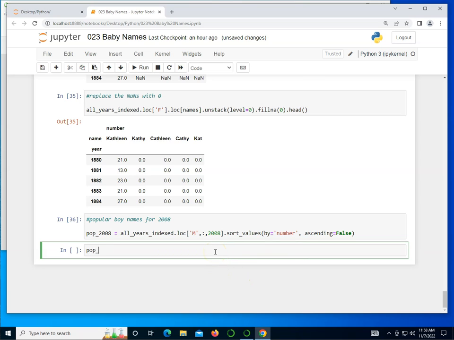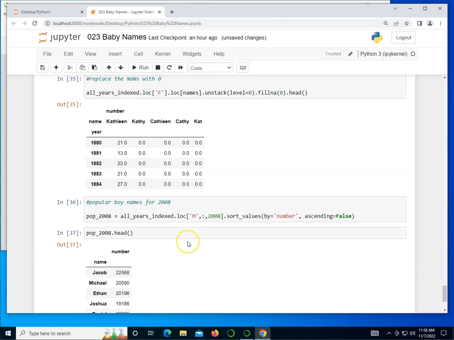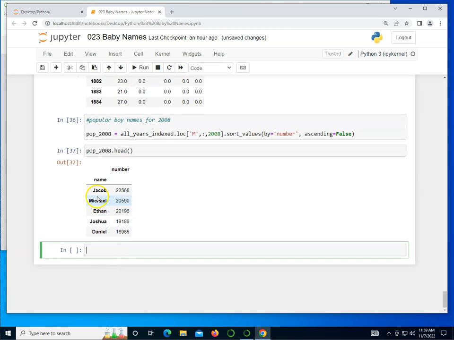Let's take a look at pop 2008.head. And you can see that because we said ascending false, the largest numbers show up on top because we're sorting by number. We got all the names and the numbers. So based on this, at least for 2008, I can see that I hit on one of the names, Michael, but the rest of my names that I thought were popular, well, they didn't make it at least to the top 5, maybe the top 10.